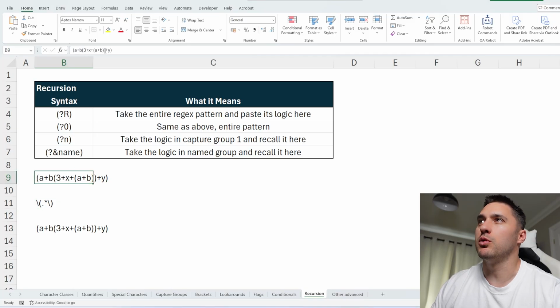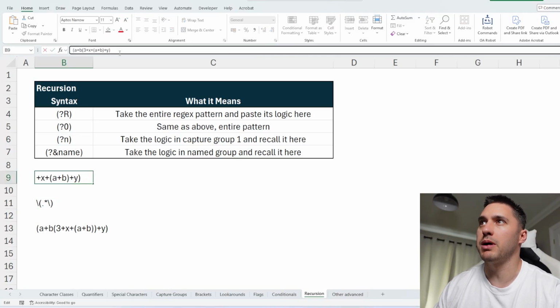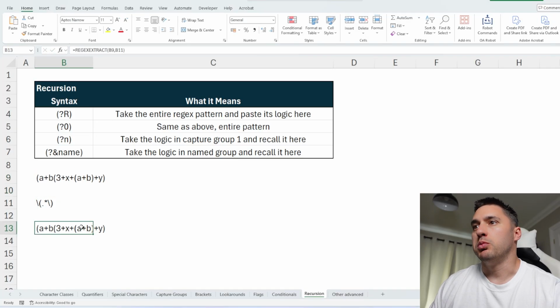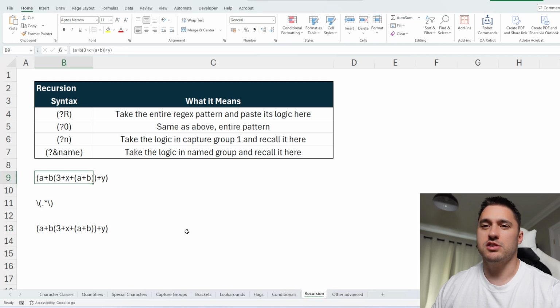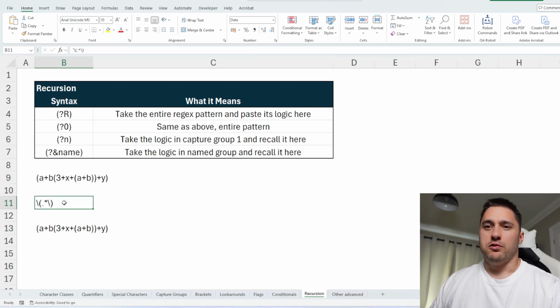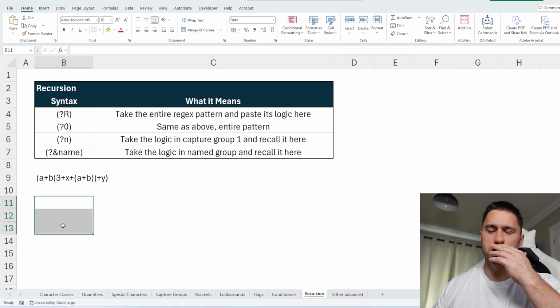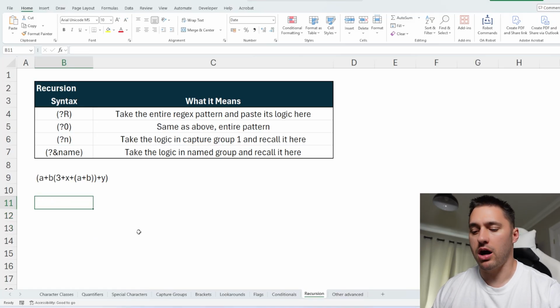But this is not accounting for where brackets are unbalanced. So if I unbalance these brackets, it still pulls it out, and these brackets are now unbalanced. So ideally we would like a pattern that checks that, and that's where recursion comes into it. But before we can explain recursion, we need to understand subroutines. And subroutines are simply recalling a part of your pattern.